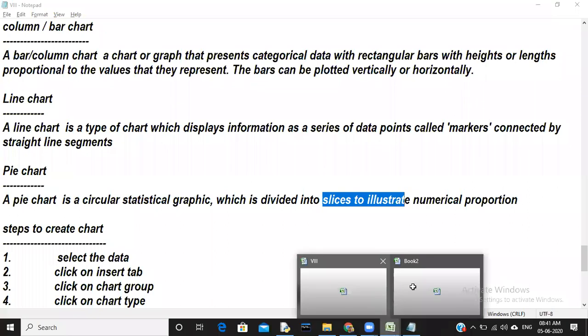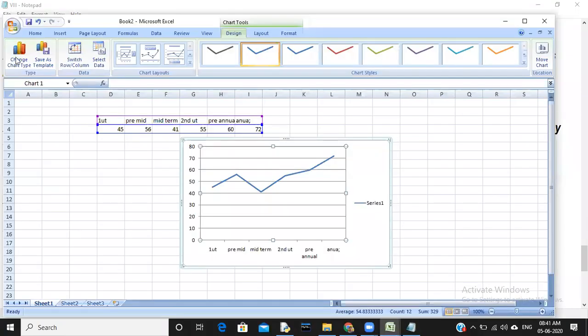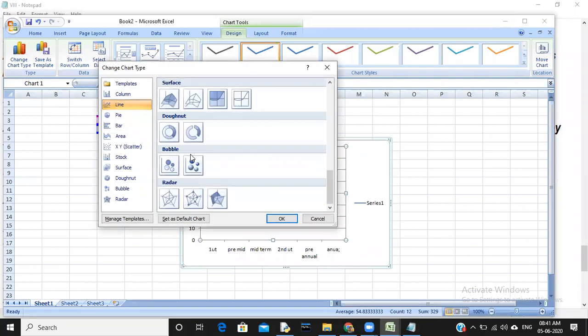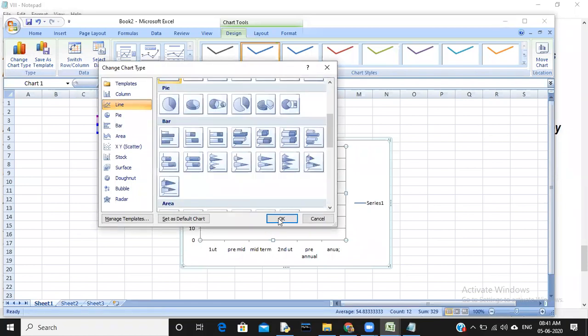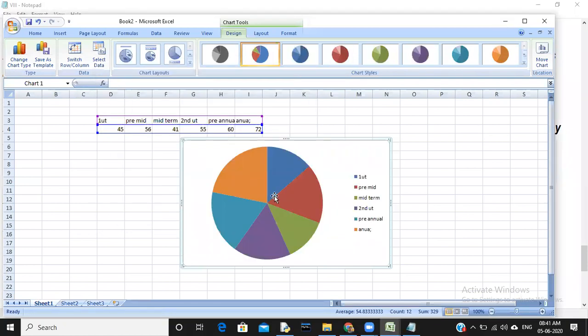Let's display this data, no problem. Now these are the pie charts. These are the pie slices. This one represents what? This one is the first unit test. This one is your pre-midterm. This one is the midterm. This is the second unit test. This one is the pre-annual, this one is the annual.